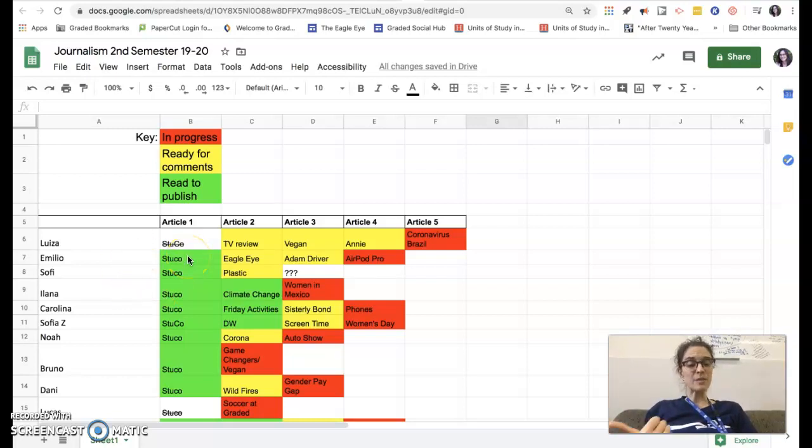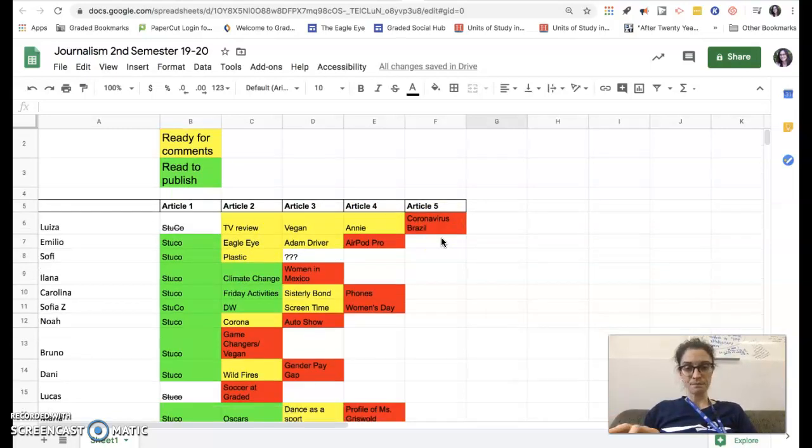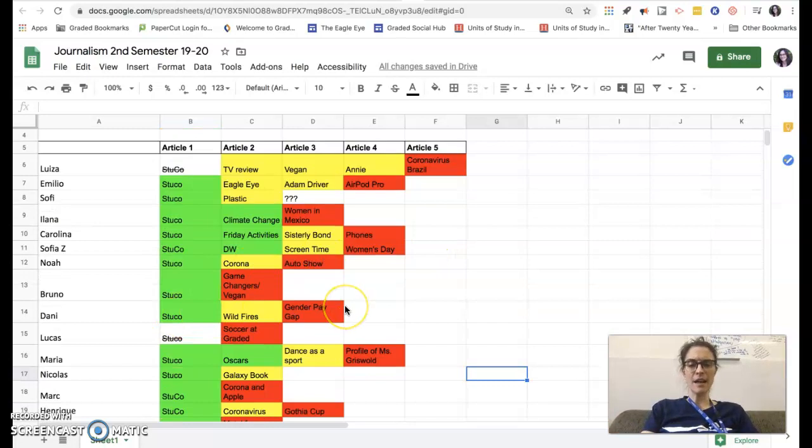So it's green if it's been finished and turned in and published and commented, ready to go. Yellow are things they've finished, completed writing, and they're waiting for my feedback. And red is what they're working on right now. So a student can see how they're progressing.